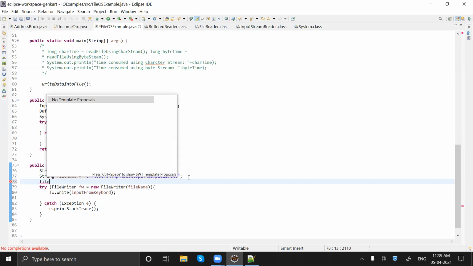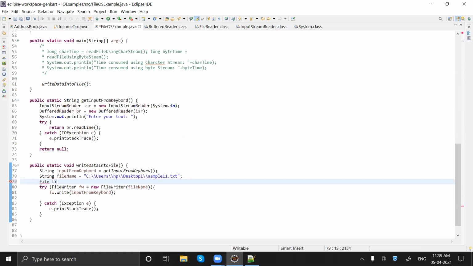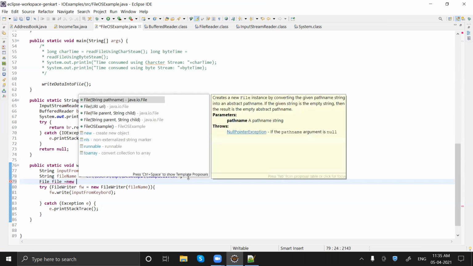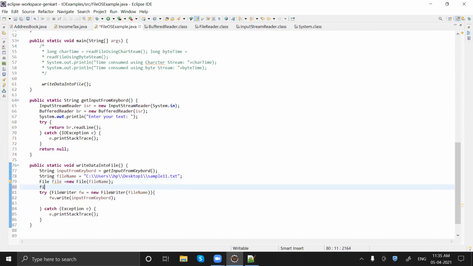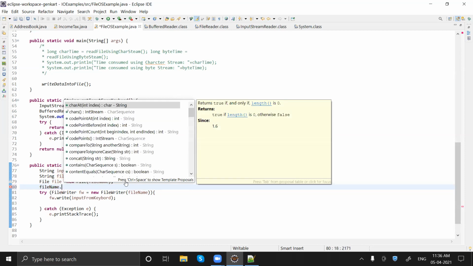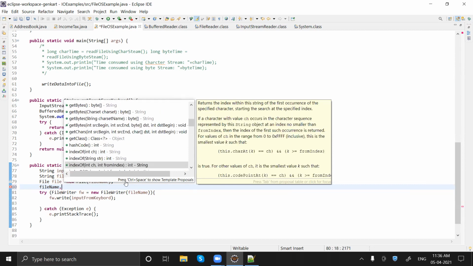File is a class available in Java that we can use. File equals new File, and here I'm giving the file name. Using this file name dot, there is create file, create directory, right? Yeah.